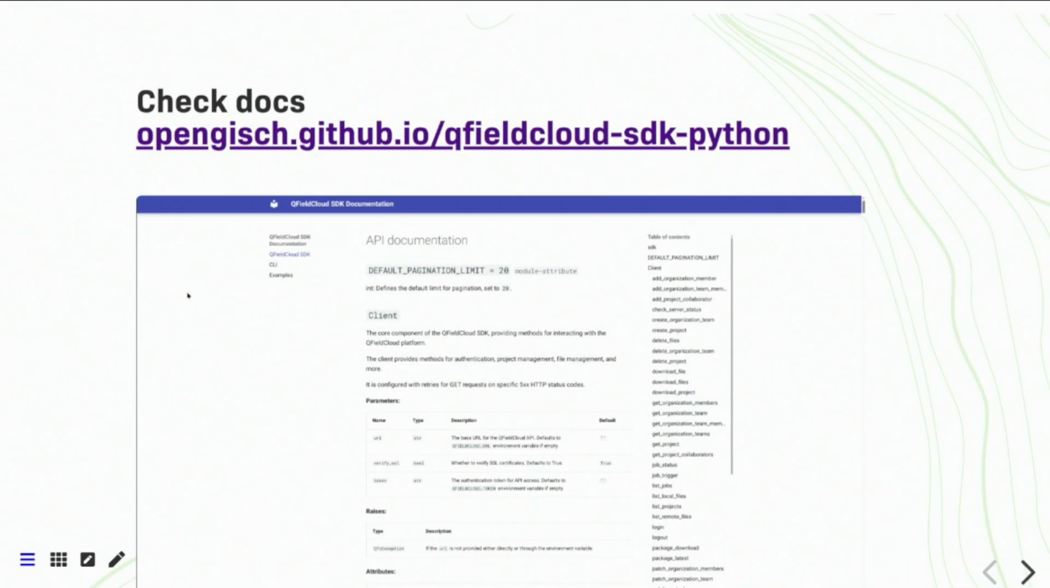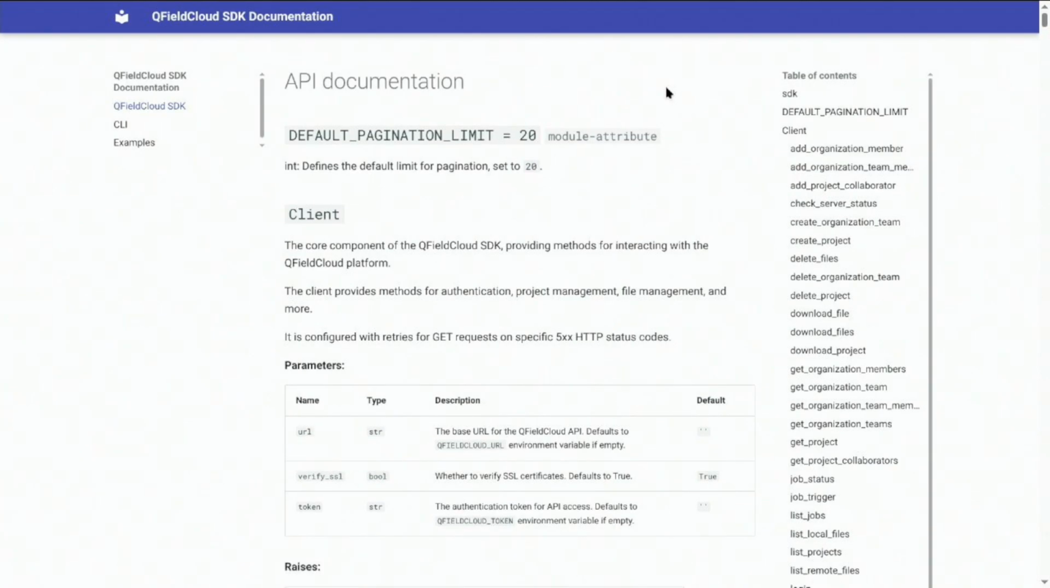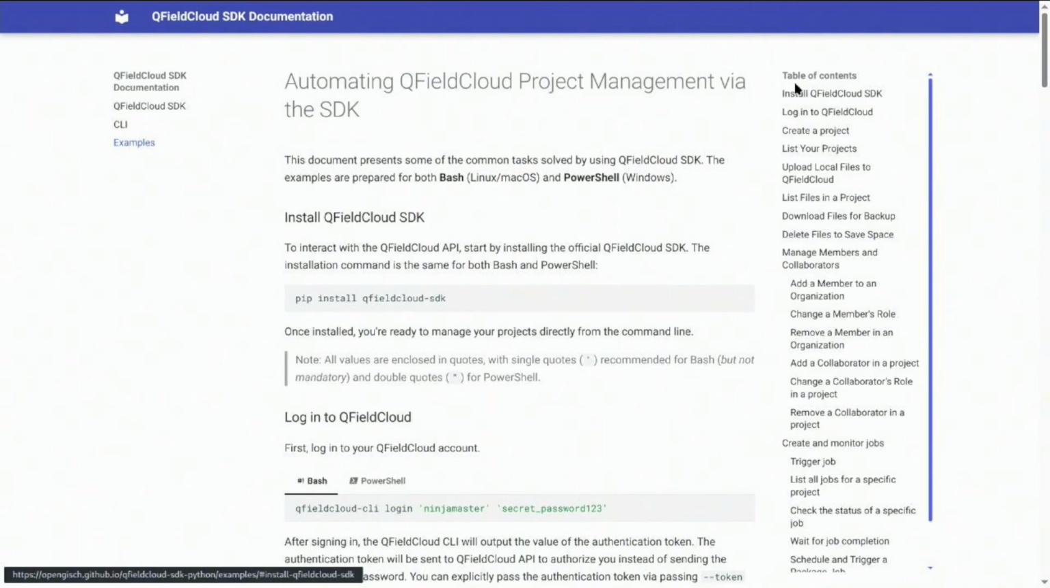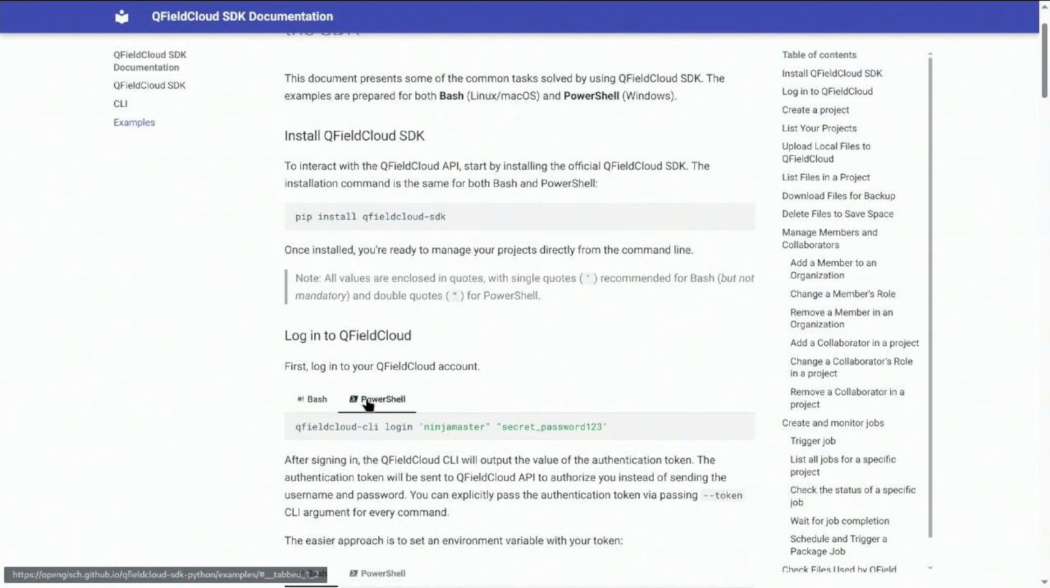All of these that I'm talking so far, if I was not doing a live demo, I could also show you, is described here in the SDK documentation. So besides the boring part of describing every single parameter and so on, there are some practical examples. So you can see how to log in, create a project, list your projects, upload files, delete files, and so on and so on. So it's really hands-on, and we try to do it for both Unix-like users with bash commands and also PowerShell commands, which hopefully are not so different in most of the cases.